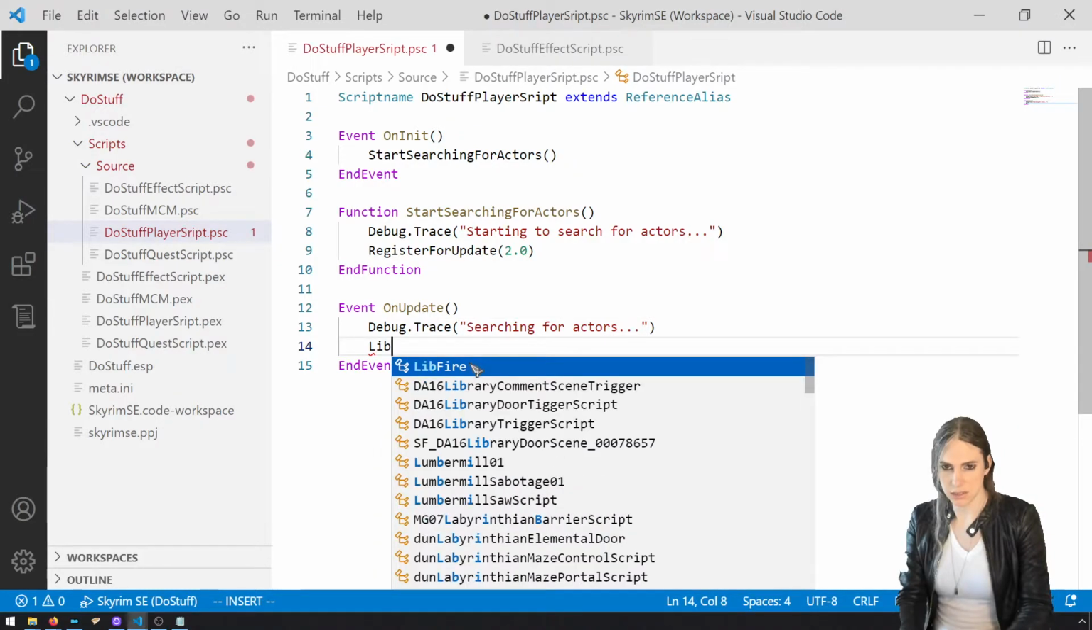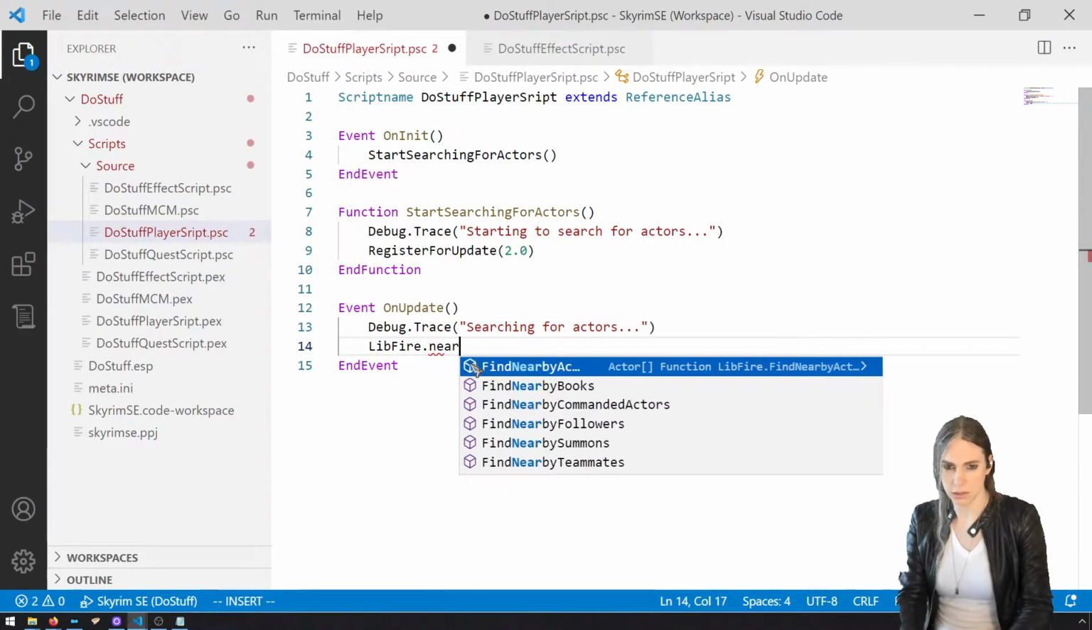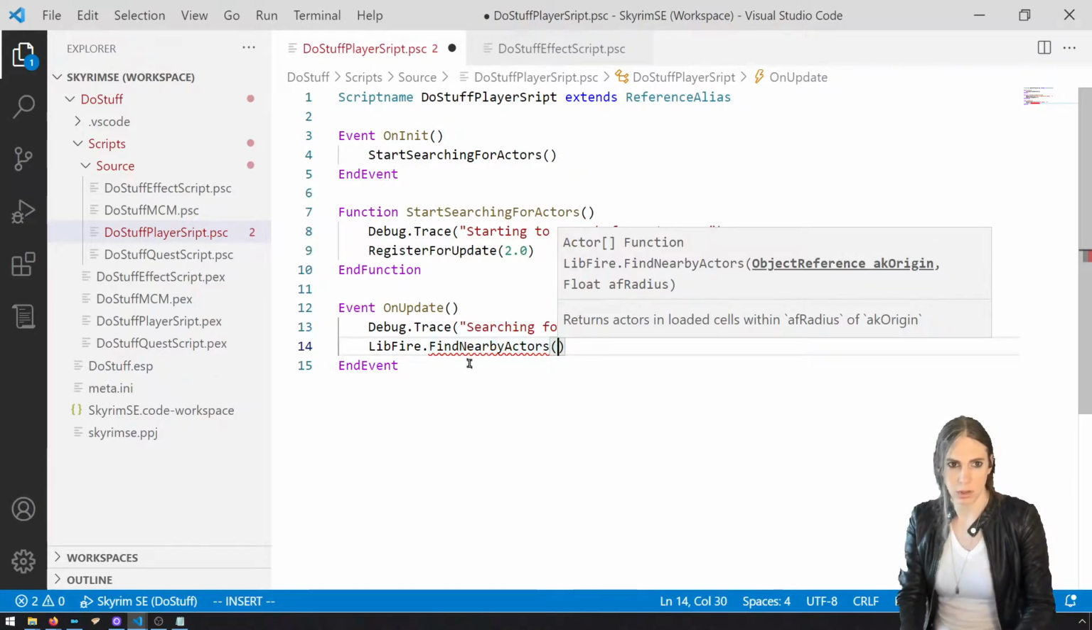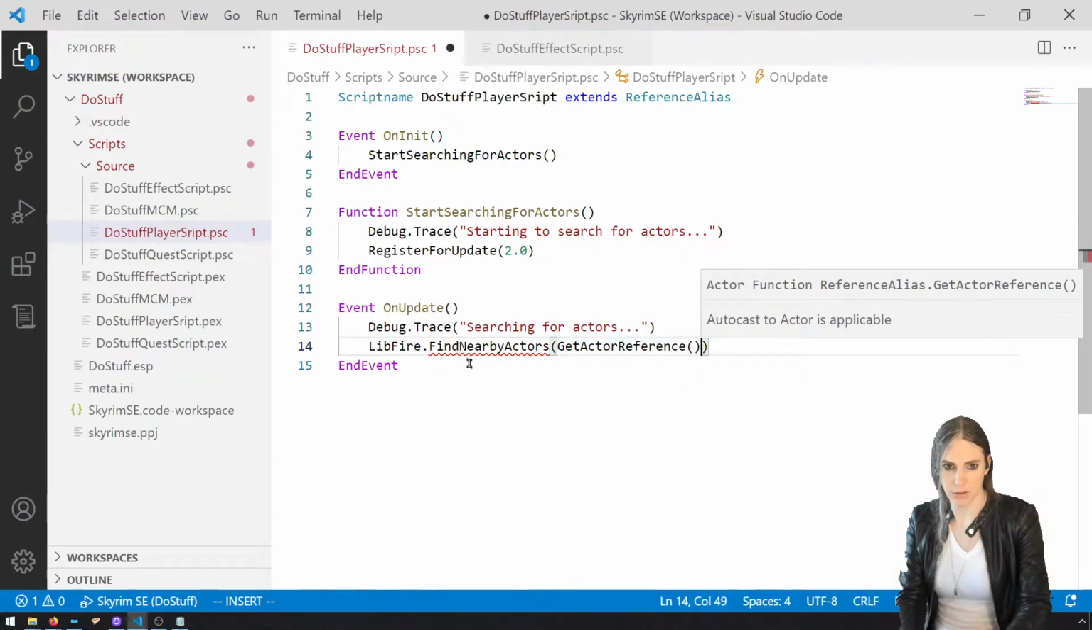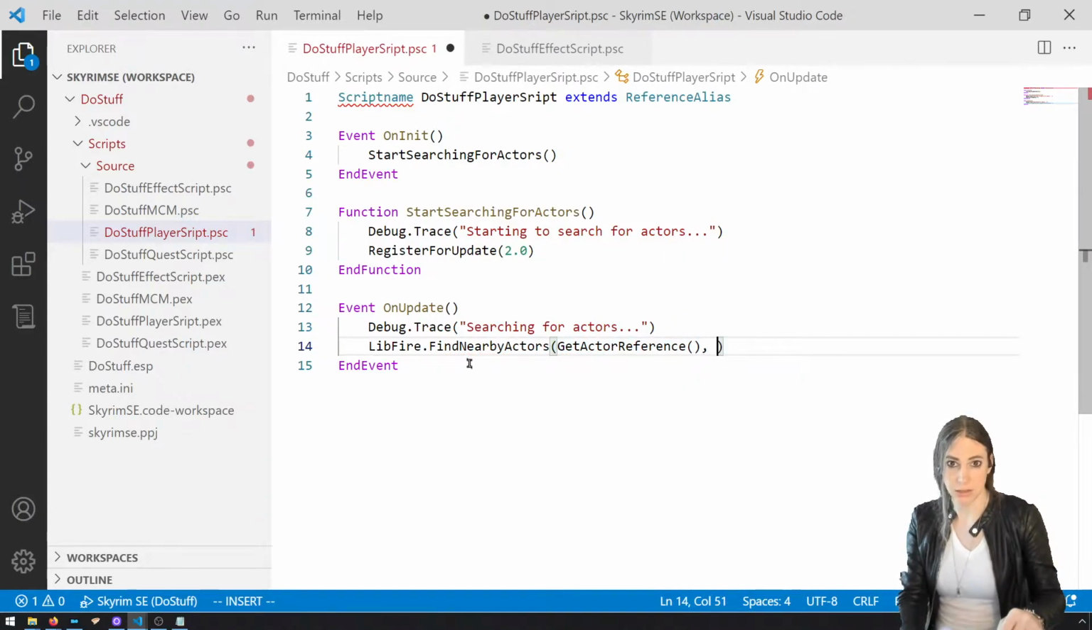And my guess is this called LibFire dot, just type nearby, so it says find nearby actors. Cool. Origin, so let's do the current player, so do player script dot get object reference, or get actor reference. That's us because we're in the reference alias, so get actor reference is the player. Comma radius.